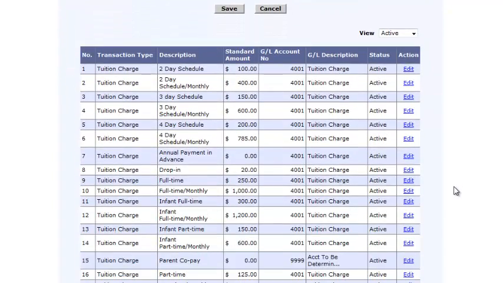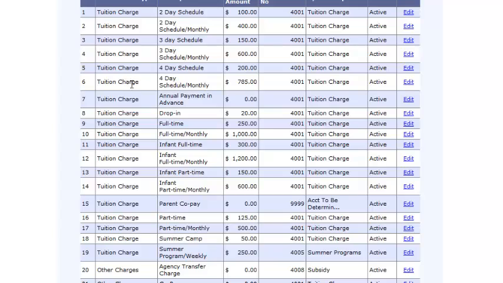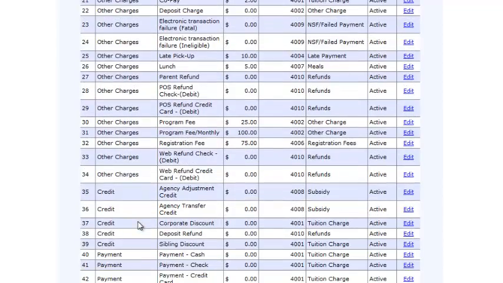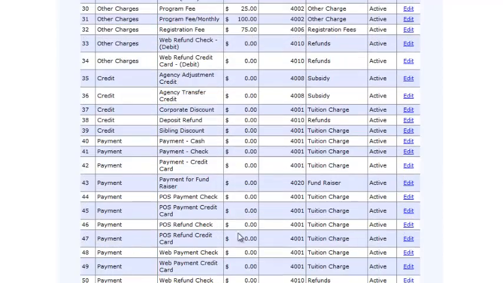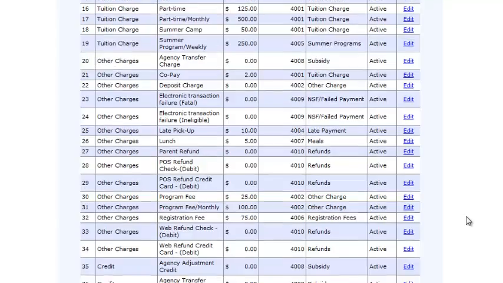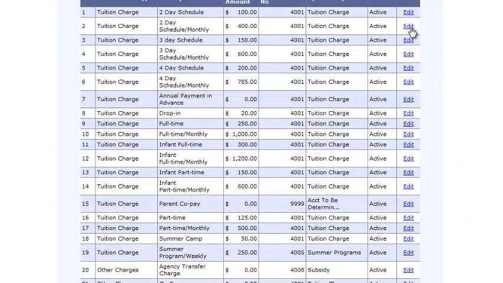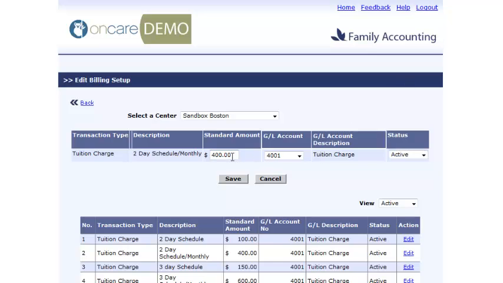As you can see in this demo account, I've created a various number of transaction charges for tuition, other charges, credit, payments. At any time, if these charges are not what you want, you can simply go to Edit. You can either change the amount, the GL code, or simply inactivate it. Then it will no longer appear from your normal view.